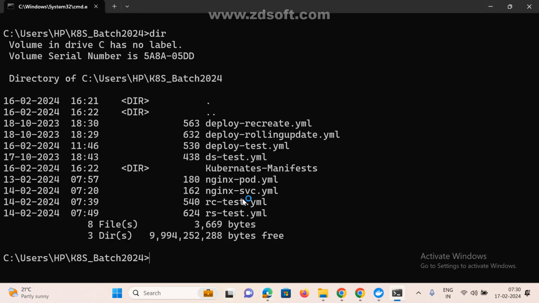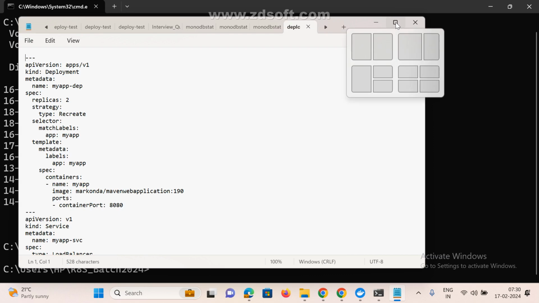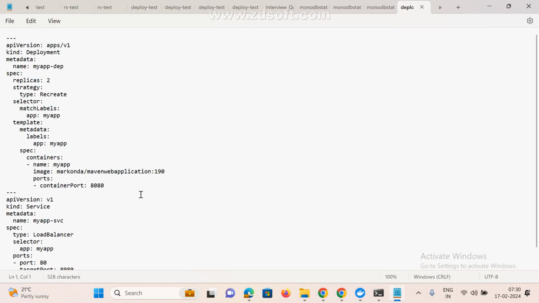Now, in notepad, deployment-recreate. I'm using recreate. Recreate means once a new version is ready, older pods will be deleted. See here, the remaining is the same. The API version and kind Deployment, and this is the replicas. How many replicas am I using? Two replicas, two pods. Here type equals recreate.